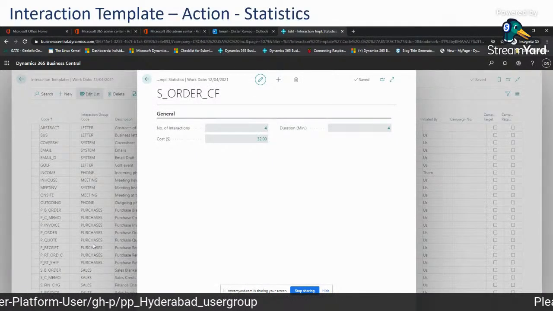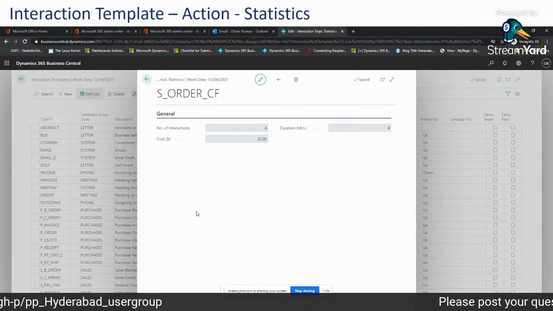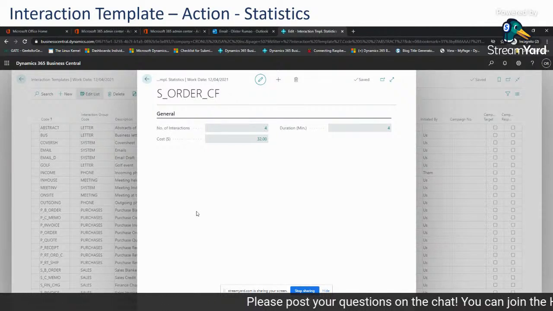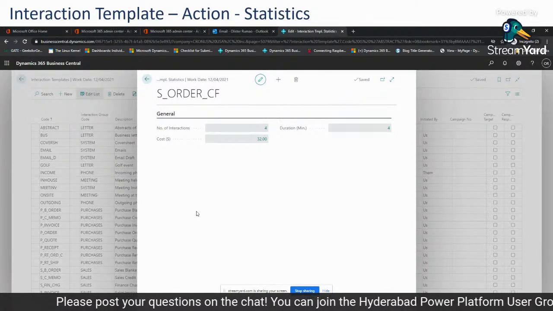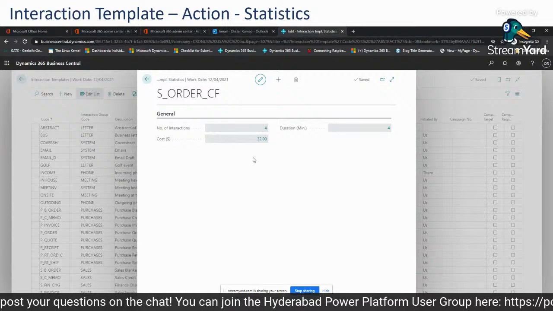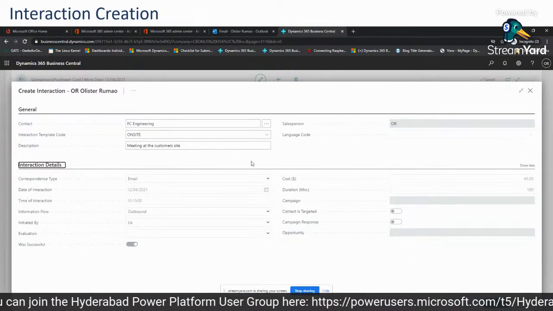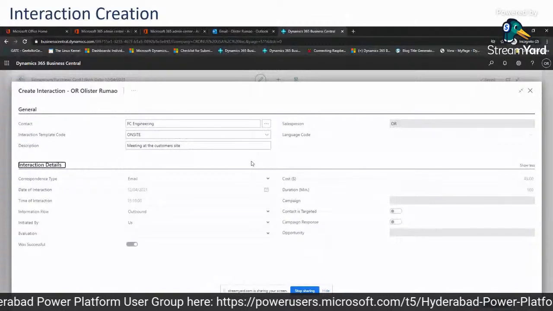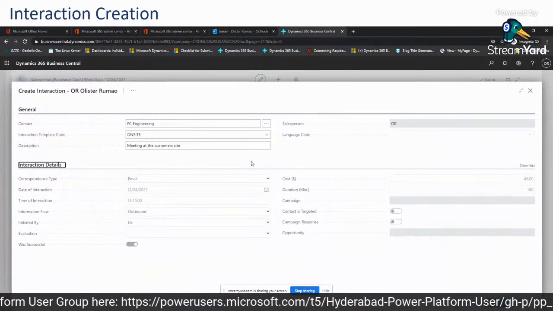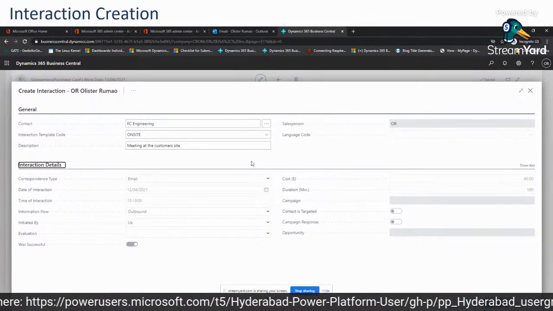In this case I can also go and check, based upon the interaction templates, how many interactions have happened and how much cost it has taken, and the duration in time. Okay, so I'll go and create an interaction. So let's say I want to interact for the client on site.